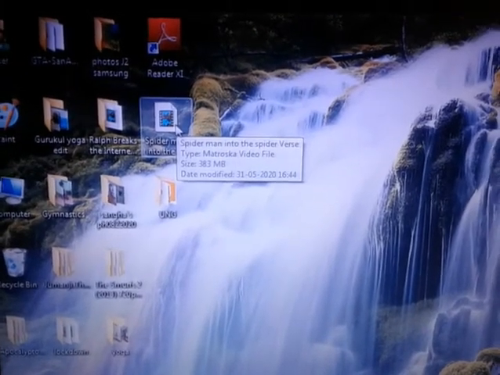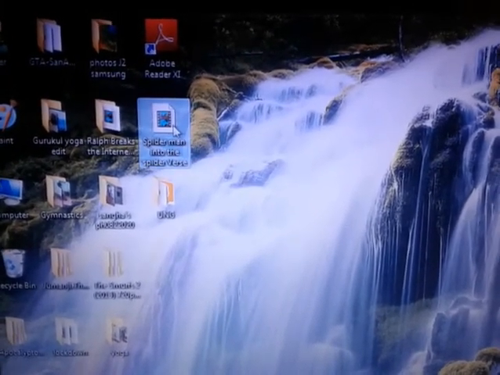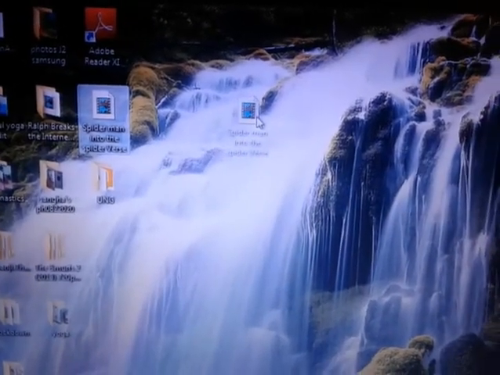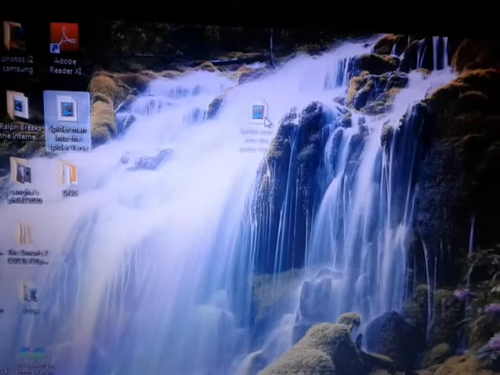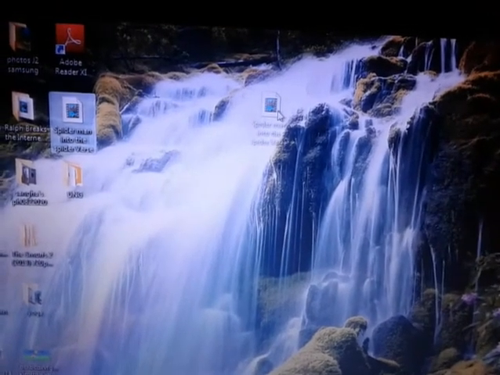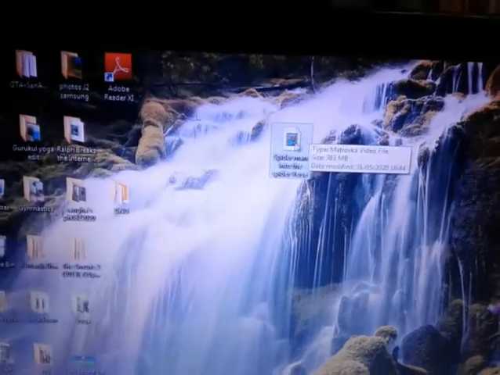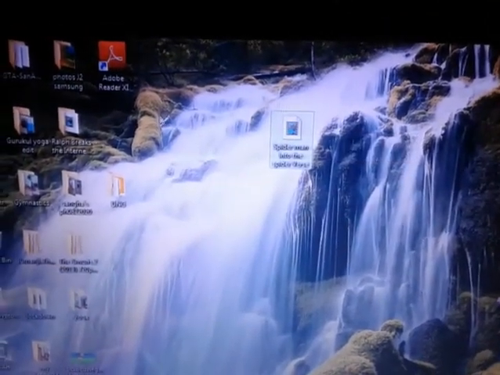You have to take the pointer to the icon, then left click the mouse and drag it. Drag means move the mouse to the position where you want to set it. Say I want to set it in this position. I will release the left button over here. The position of the icon has changed.